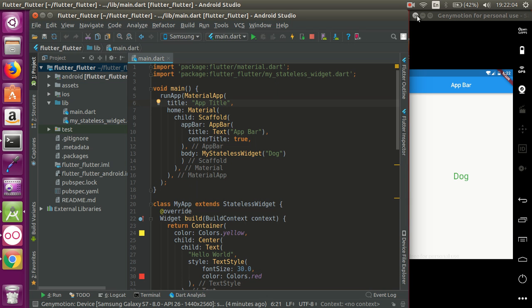Hello everyone, this is the 6th episode of my Flutter UI series. In the previous video, we have seen the stateless widget. Today, in this video, I am going to explain stateful widget.